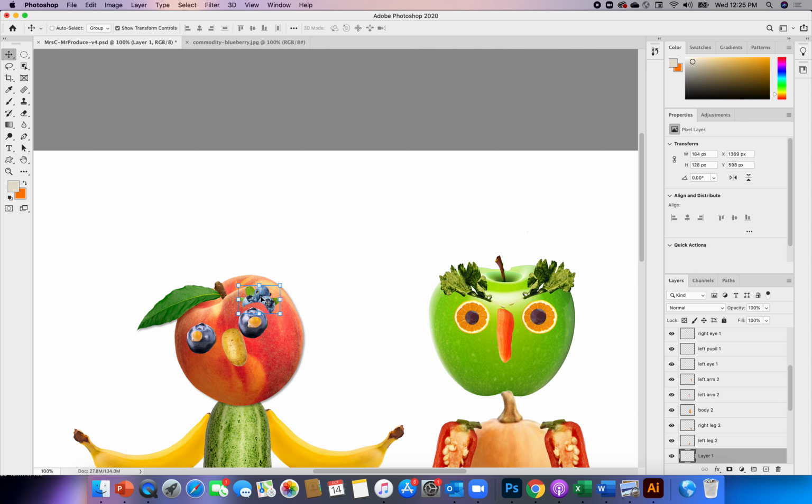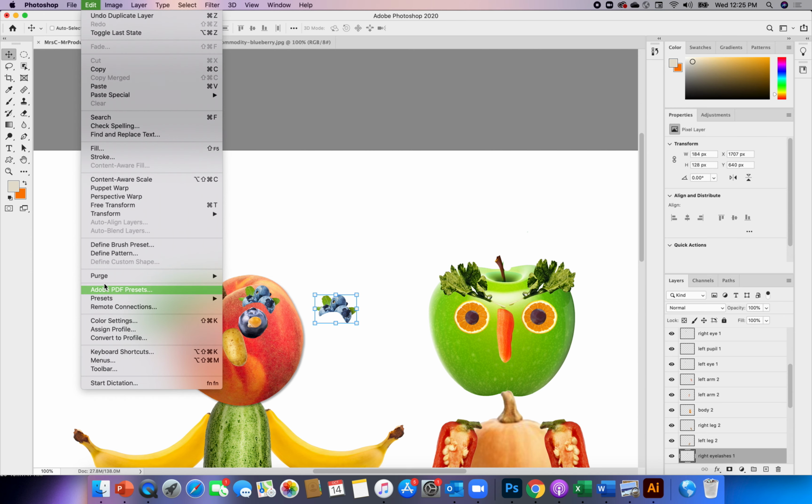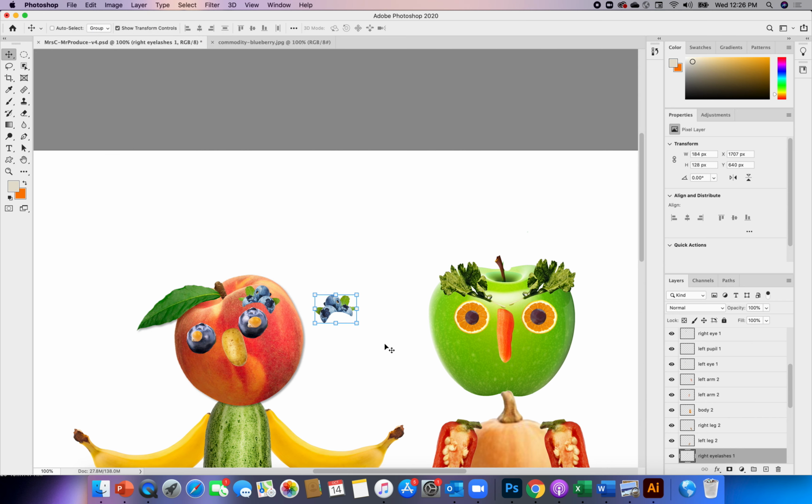If I want to, again, copy this, well, first I'm going to name it. This is called Eyelashes 1. Okay, and of course I'm going to make a copy, Control C, and then Control V, and of course I'll flip it. So I'll go to Edit, Transform, Flip Horizontal, and then I'll move it. So now she's got her cute little eyebrows here, okay?